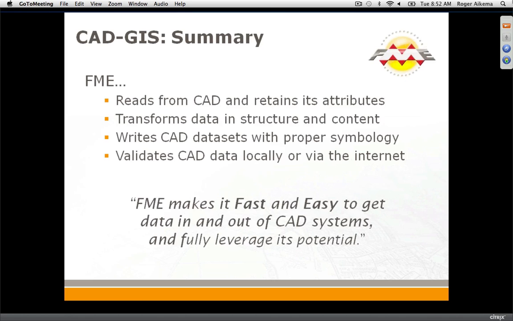So in summary, what you saw today is FME reading from CAD. We did some very simple translation. At first, we viewed the data because that's always the first thing you do when you're translating data: you want to look at it to see what you have and verify that what you have is what you think you had. And then we did some really simple translations, doing very minimal transformation.